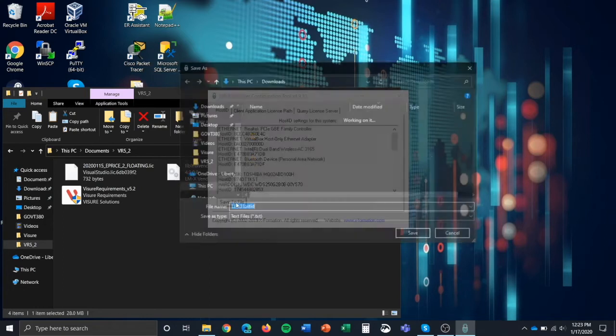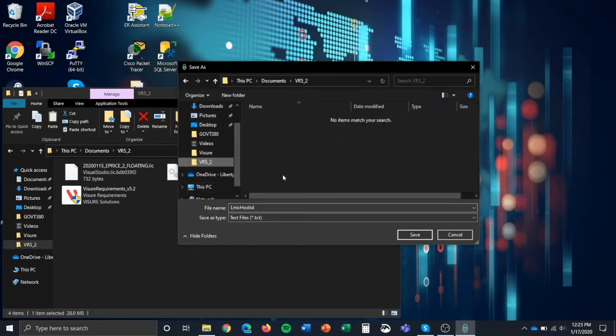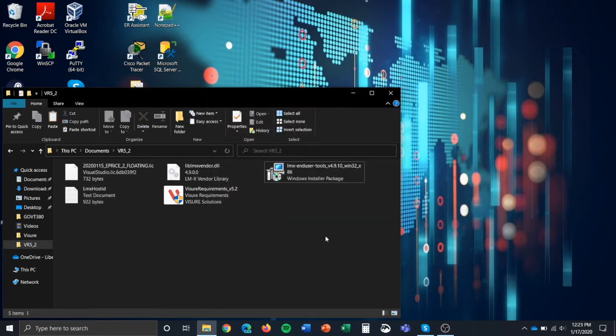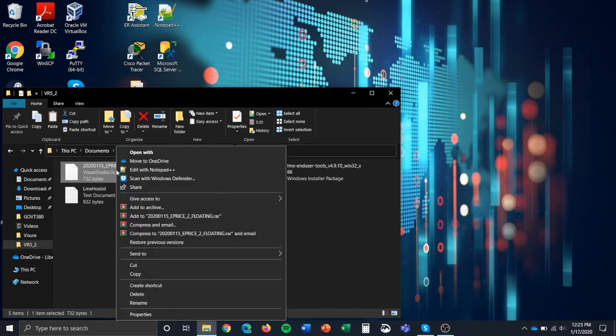Click Save to File and email this to our licensing team at licensing@visuresolutions.com. The Visure licensing team will send back a .lic file, which contains your corresponding license. This .lic file must be placed inside the license server installation folder.